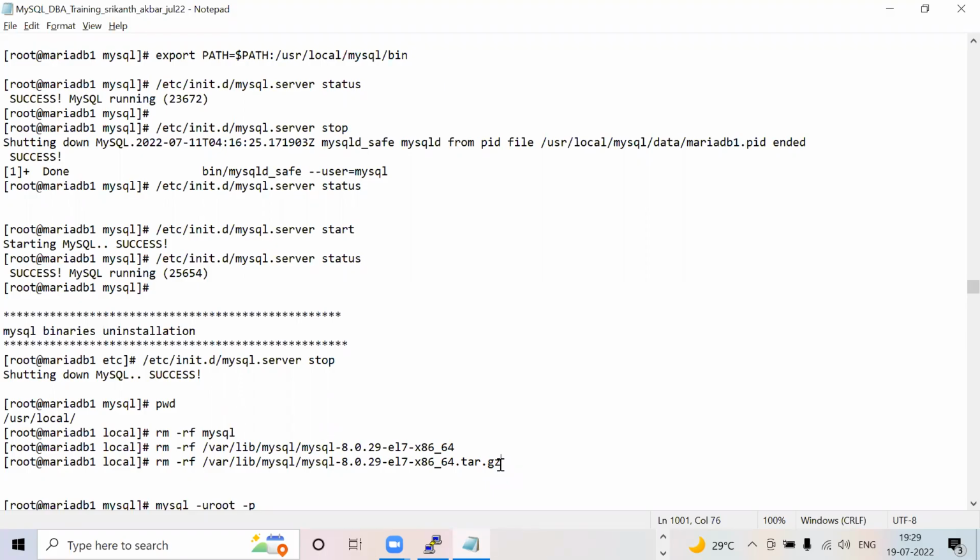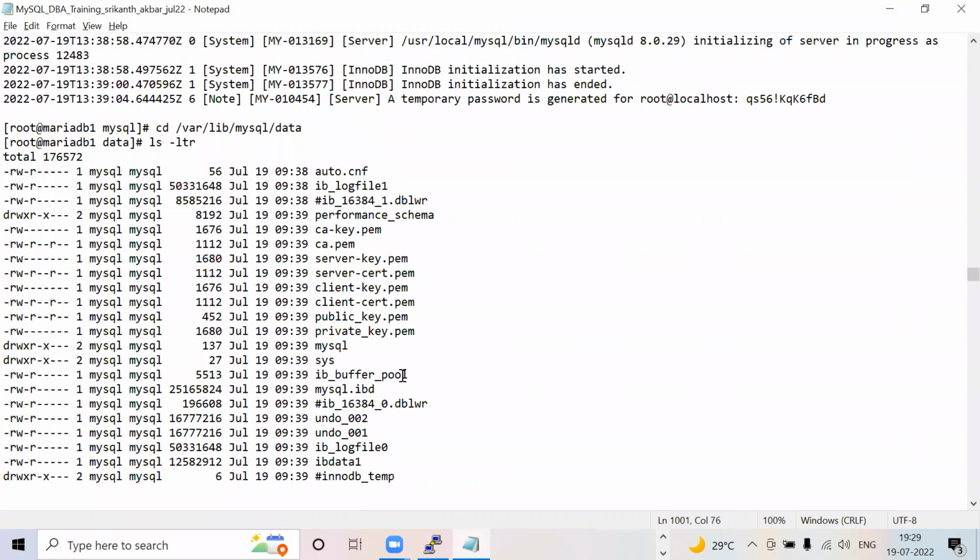I'll go with this one, the binaries installation. We'll do one thing. Tomorrow I will go with the RPM installation. It will take just 3 to 4 minutes. Okay, RPM installation and RPM uninstallation. We'll see that tomorrow. After that, what I will do? After that only, I will explain each and everything in the data directory. These files are there, right? What are these files? We will see one by one.